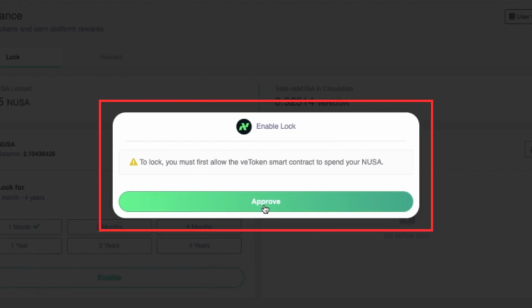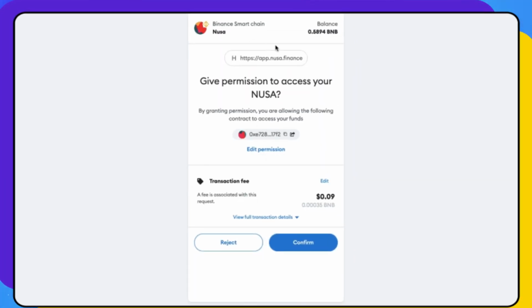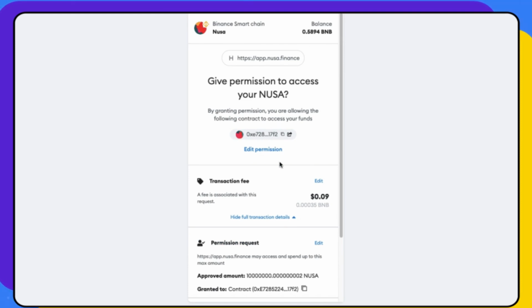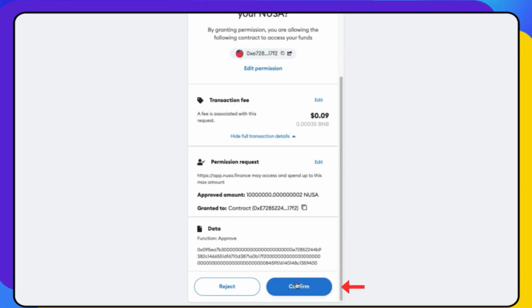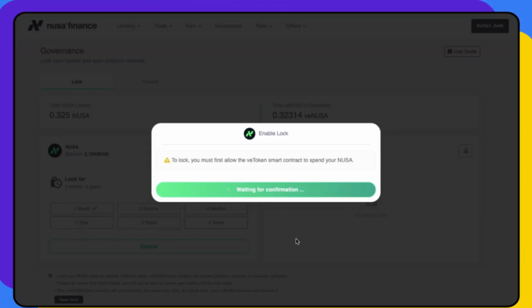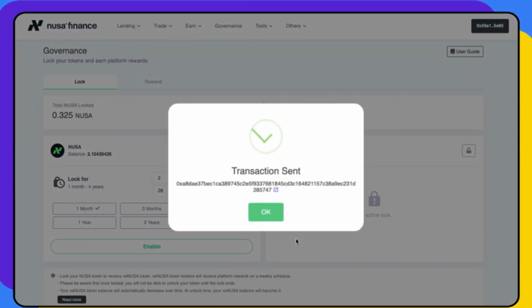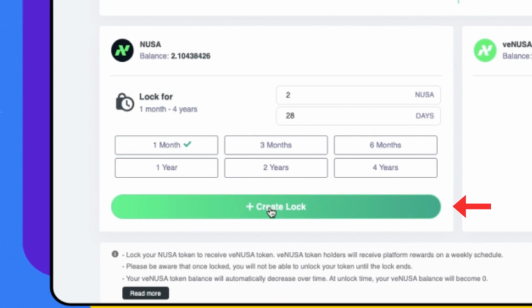Approval pop-up will appear. Click Approve. Give permission for smart contract to access your NUSA. You will only need to do this once. You will be directed back to the main screen. Click Create Lock.